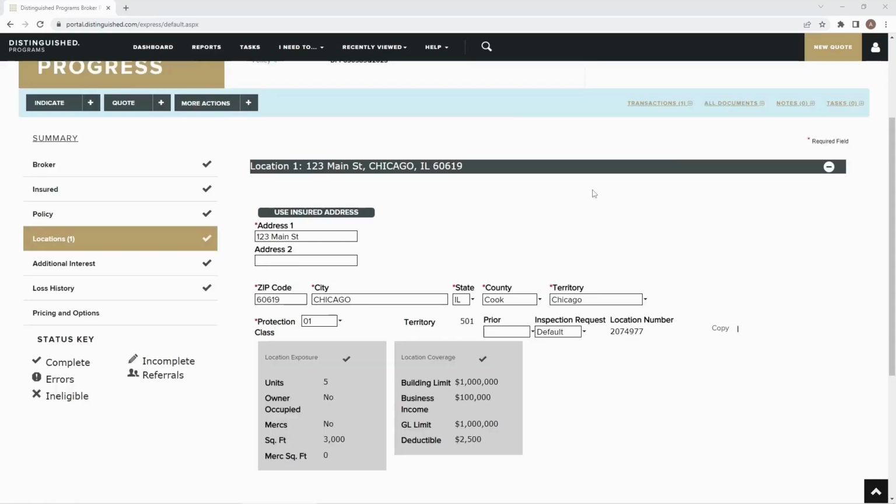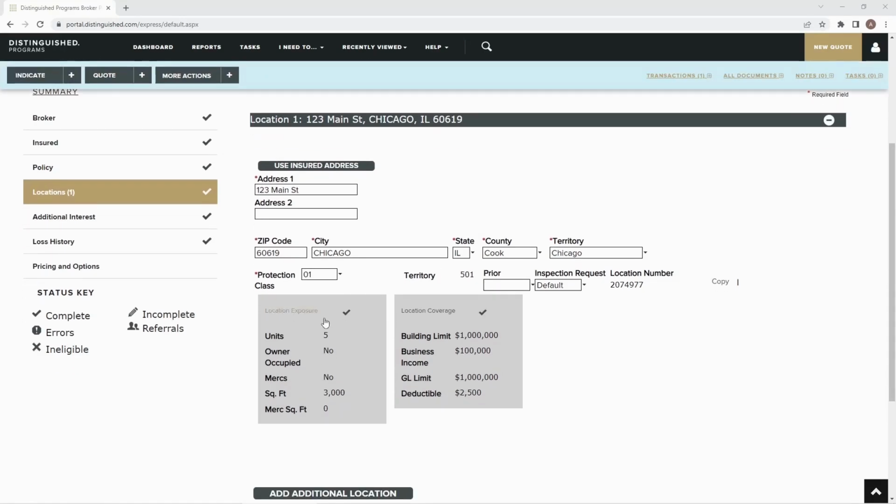The Locations tab pertains to the physical address of the property that you are looking to cover on the quote. In the essence of time, I have pre-filled this section and we will go through both the location exposure and the location coverages tabs.